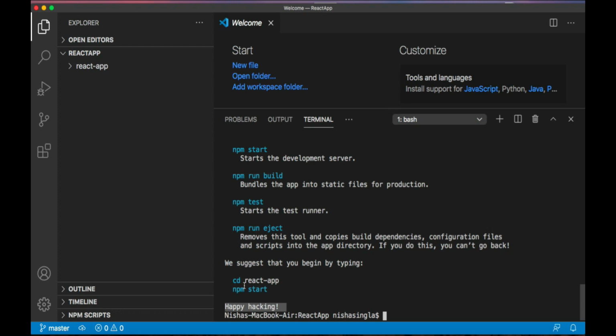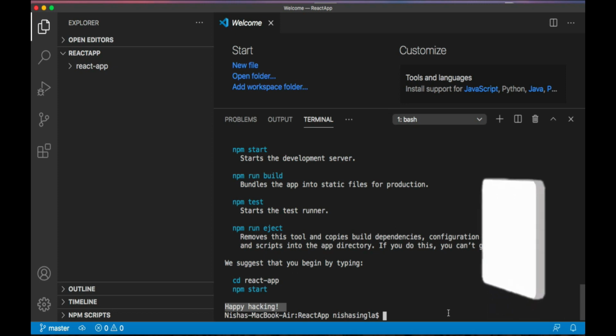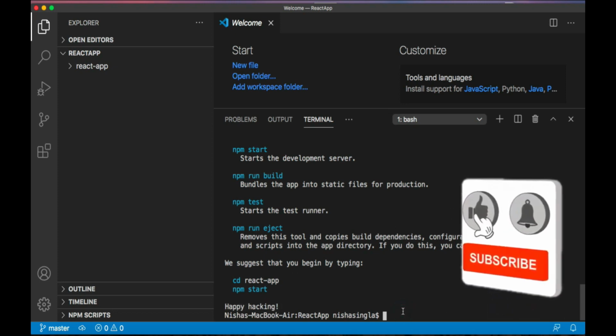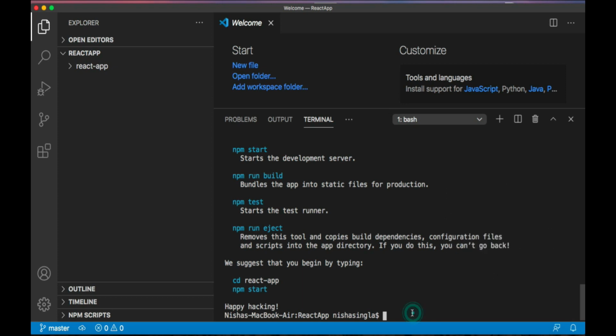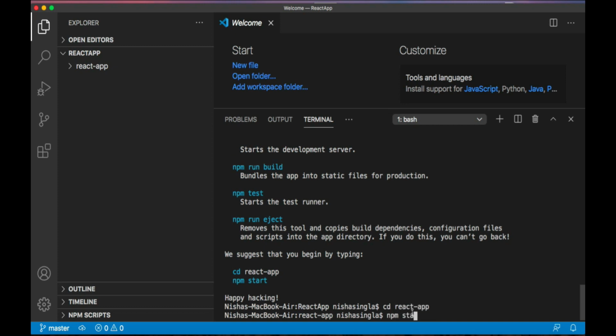So the first step is you need to move inside this directory and just run npm start so that our development server can start and we can see something in the browser. That will be your default React app, the default UI which this CRA tool has created for us. So let's just follow these steps, right? Here we can say cd react-app, and I can say npm start.